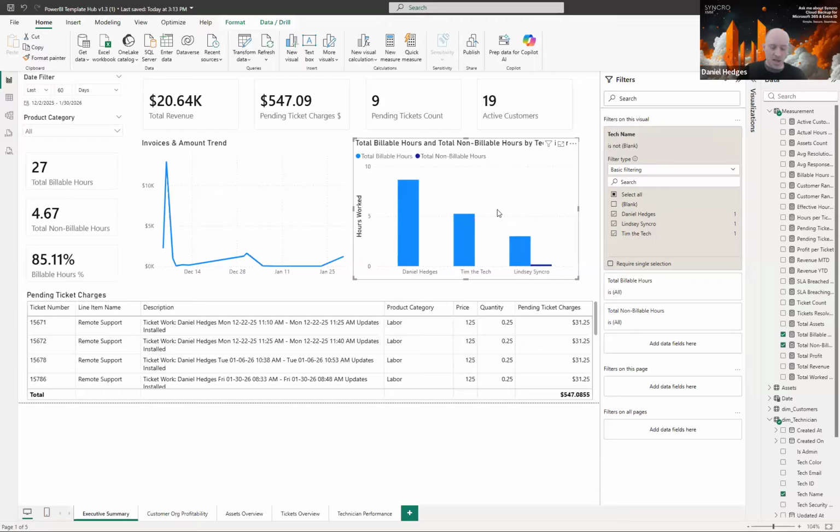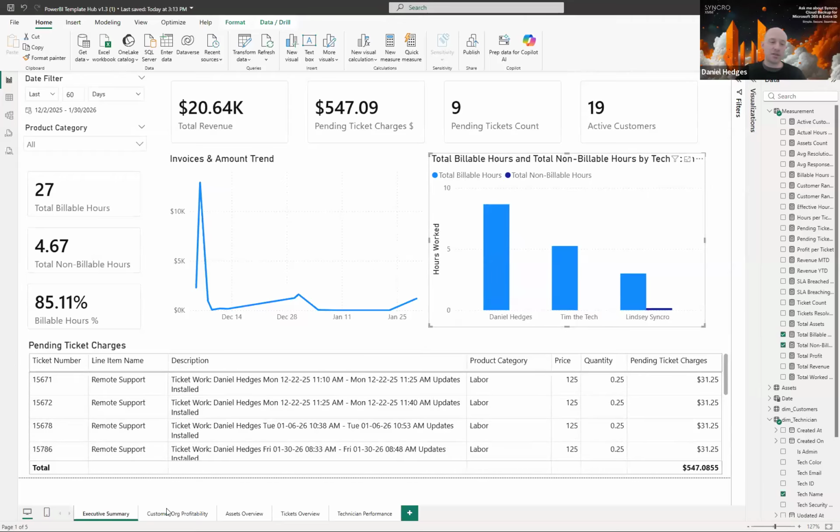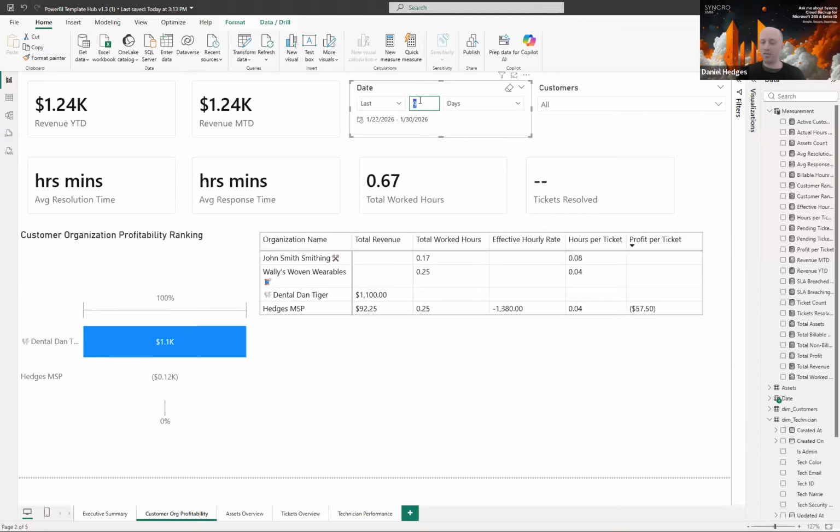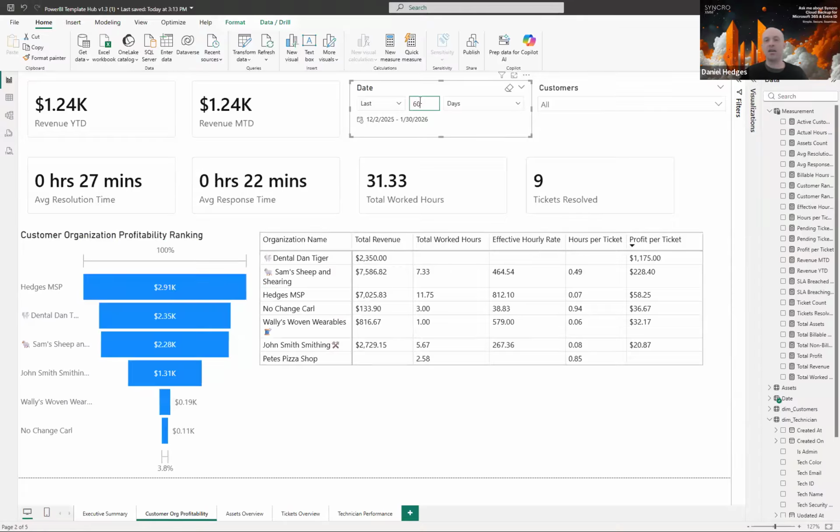All right, let me check my notes. Okay, we're going to move on to the next data table. I'm going to come down here on this bottom row. We're going to go customer profitability. So I'm going to click here. All right, so first thing to look at on this table, if you're like, oh, this doesn't look quite right, make sure you're checking your date. Here, for some reason, it defaulted to 9 weeks. That's not what I wanted for my example. I want 60 days. So I'm going to go ahead and change that. Automatically fills out the table.